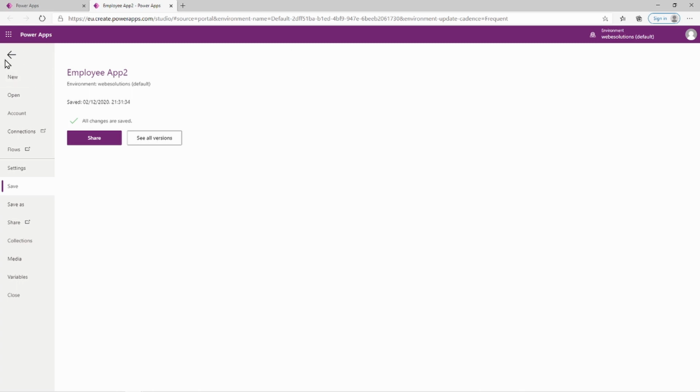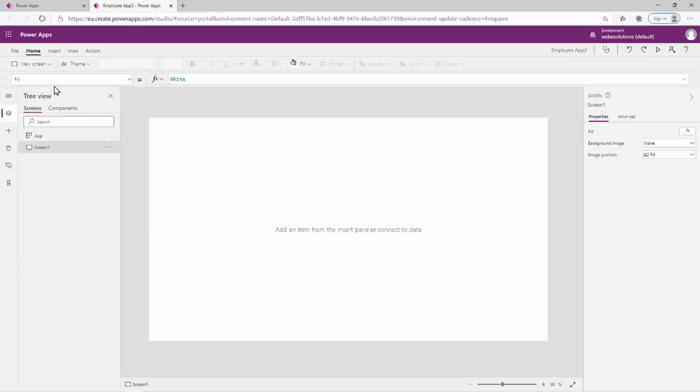I'm not going to do that now, but if you click on the back button, you'll be taken back to your screen. So note we only have the option for an app and the option for Screen 1. Let's rename Screen 1 to Template, and if we save that, you can see this is going to be our app template screen.